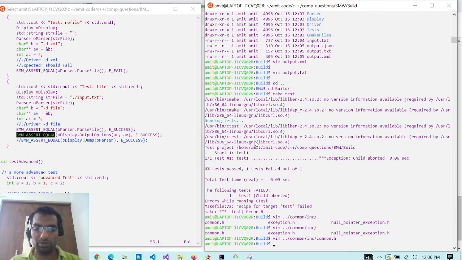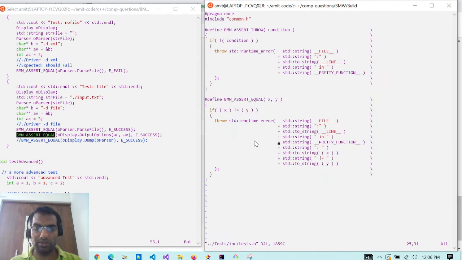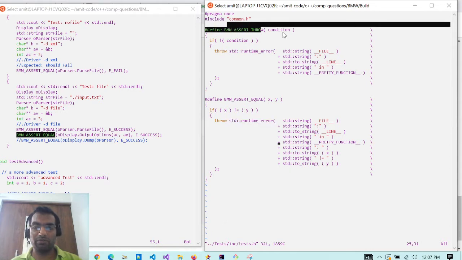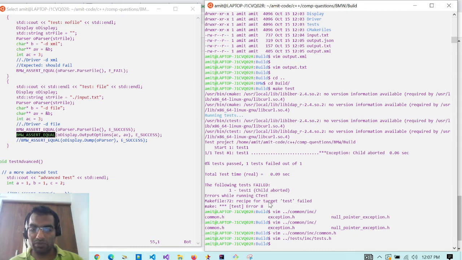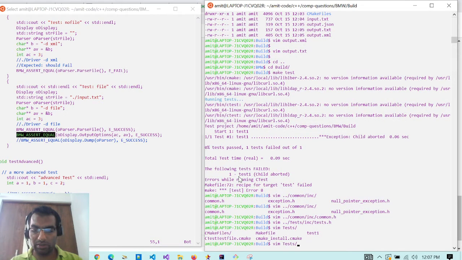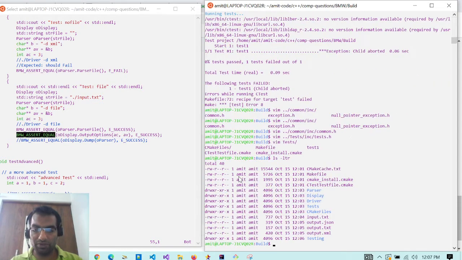Oh, sorry, these macros are defined in tests only. Tests include and macros. So these macros basically throw the runtime error and have defined a macro for condition and macro for equals. So as of now, this test fails because, let me just see where it fails.